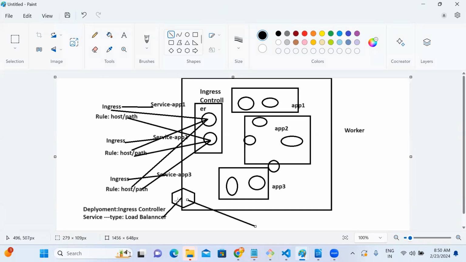All your traffic will go via it, because all those rules are there in the ingress controller pod only. Now it will go here, it will check rules internally, and forward internally to the service. Service will go to pods. What is the one concept that is reducing the load balancer? Ingress controller. Exactly.